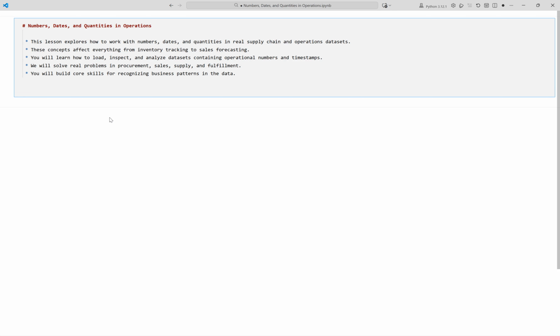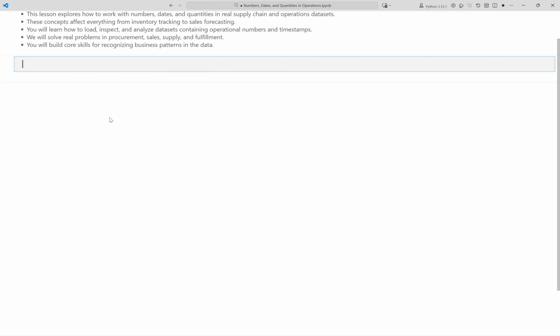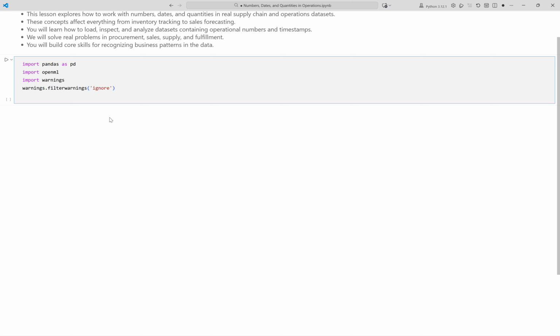Running the cell now. We start by importing the libraries needed for working with supply chain datasets. We import pandas for tabular data analysis. We import OpenML for accessing real open supply chain datasets. We import the warnings library. We silence warnings so our analysis is not cluttered with warning messages. Running the cell now.